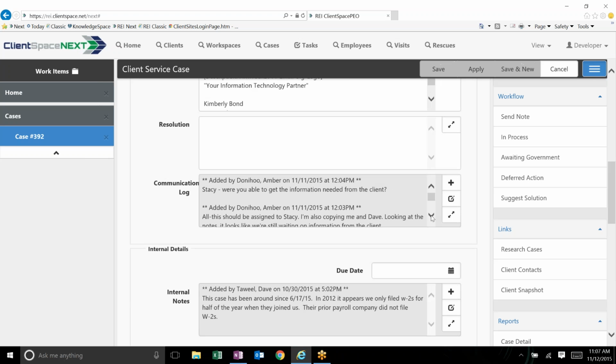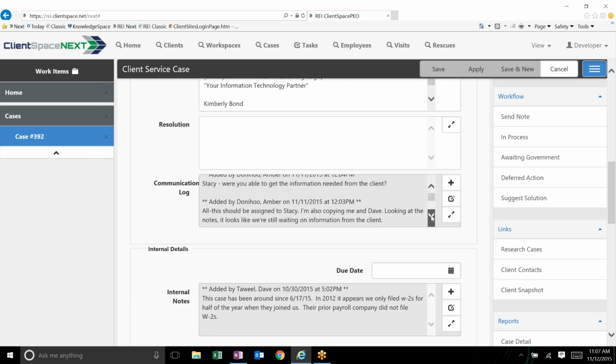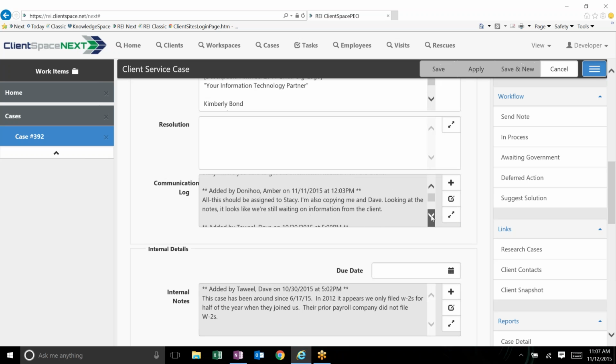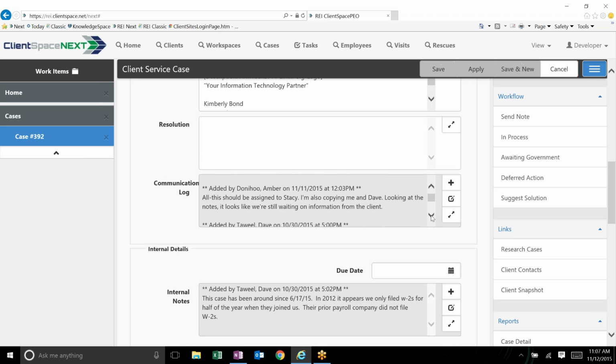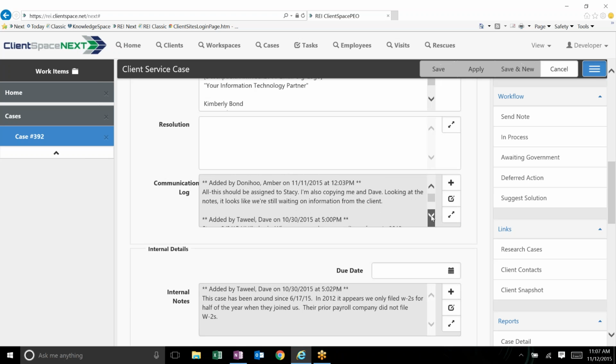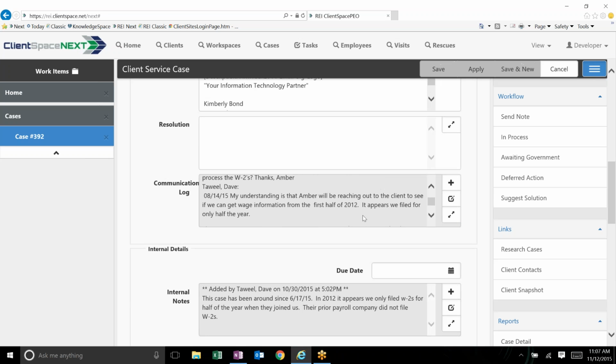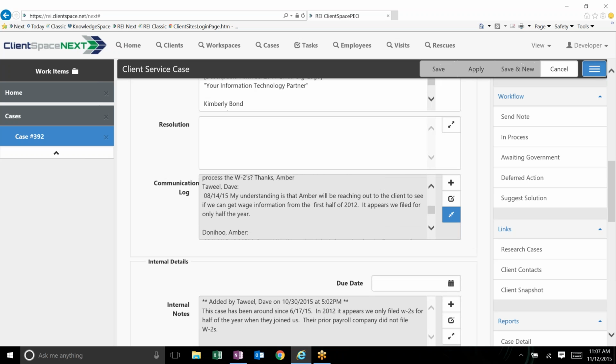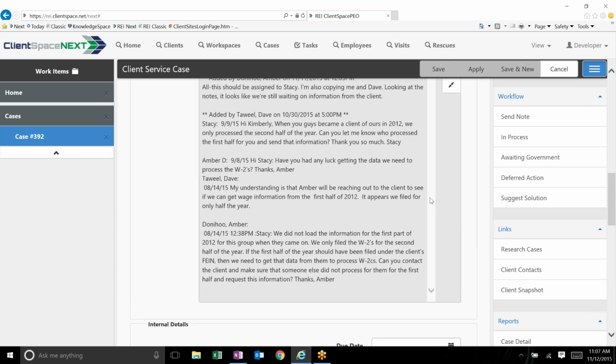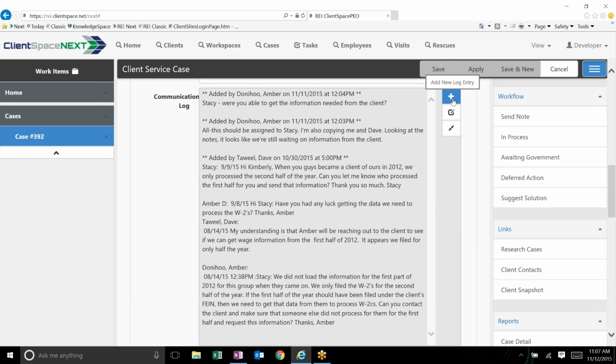Your communication log, in Classic it wasn't quite as friendly. You don't have to be limited to what you see right here. If you click these little expand arrow icons, it will widen that out, so you don't need to scroll anymore because it opened up the whole thing. It gives you a better viewing area. If you need to add, this is different than in Classic. Click the plus sign, and you'll get your area here that you can add.